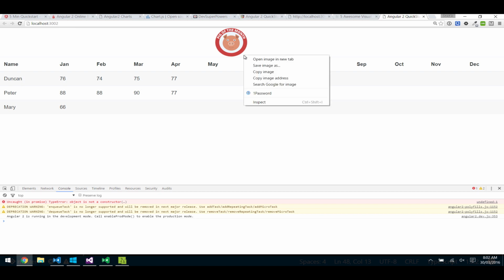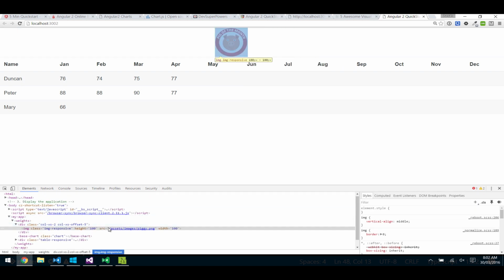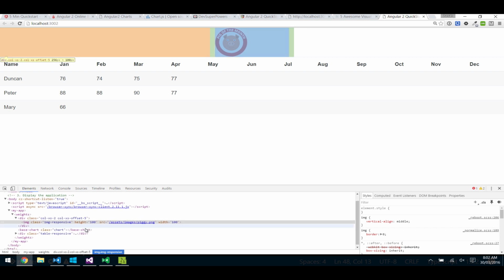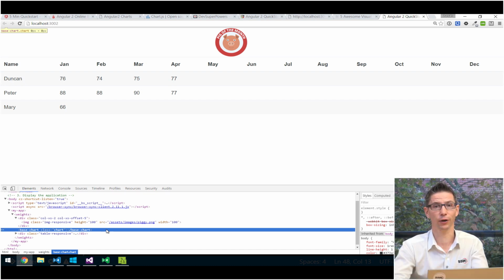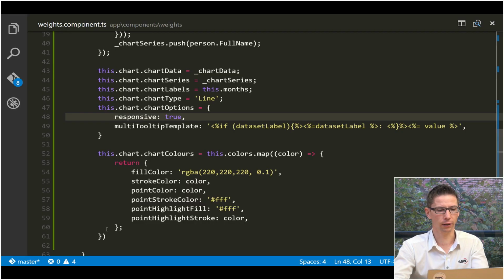And we can see that it's not actually popping it into our view here. If we have a look, we have our base chart, but it's not initializing it in. So this is one of those common problems that I still have with Angular 2 is I forget to list my directives, and you get this silent error like this.